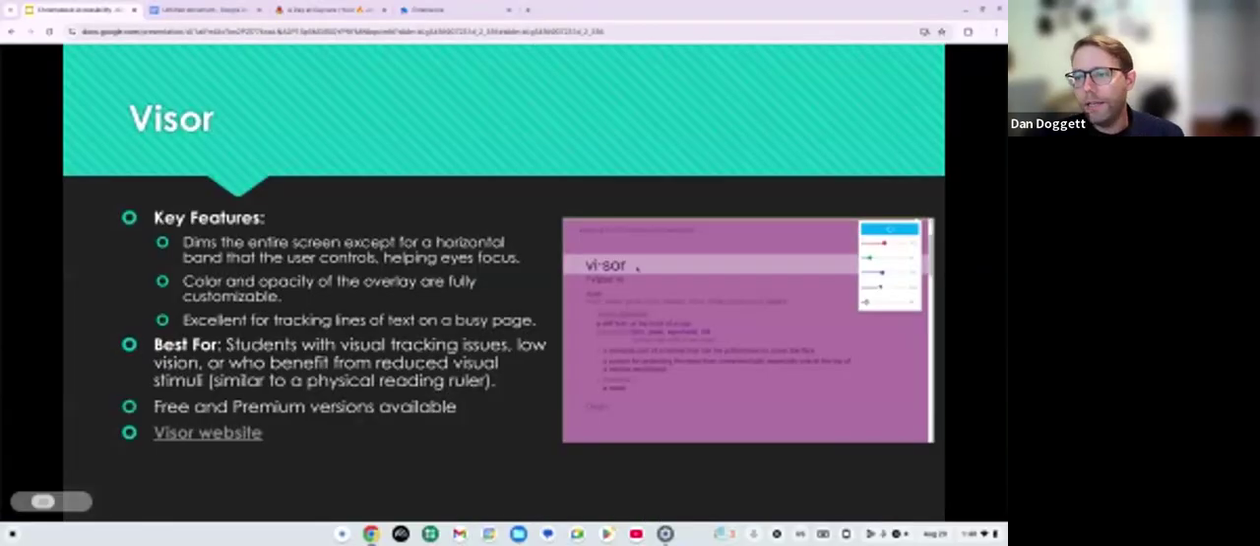Next is a tool called Visor. This is similar to what we were talking about with Snap and Read. What this does is it helps with visual overload while reading. So it's a very simple app.